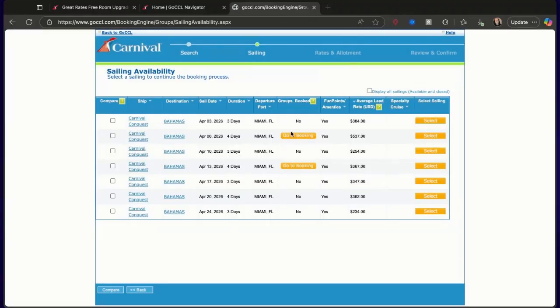We have options here, average lead rate. We'll just go ahead and click this one right here. Before I click it, I'm going to show you 2 things. Do you see where it says groups booked? This means that they've already booked a group for this cruise. That means I would not add anything to this group. If it's not available, don't use it, okay? Unless it's a promotional group, you don't want to add people. You're going to help them, not yourself. So don't do that. All right.